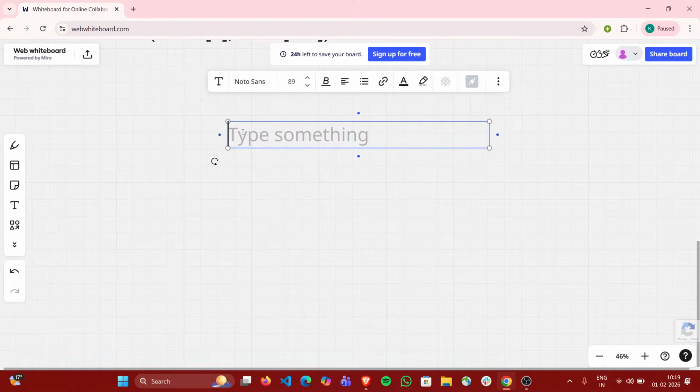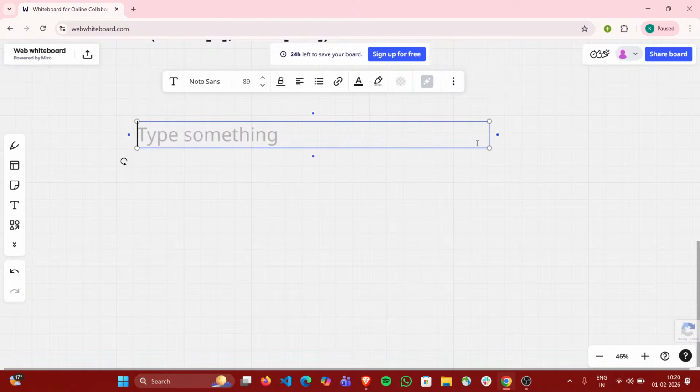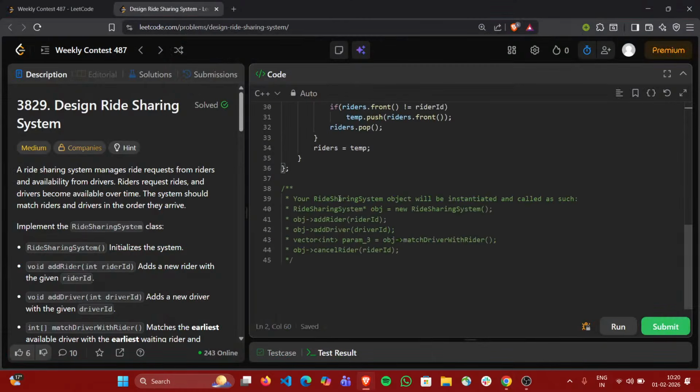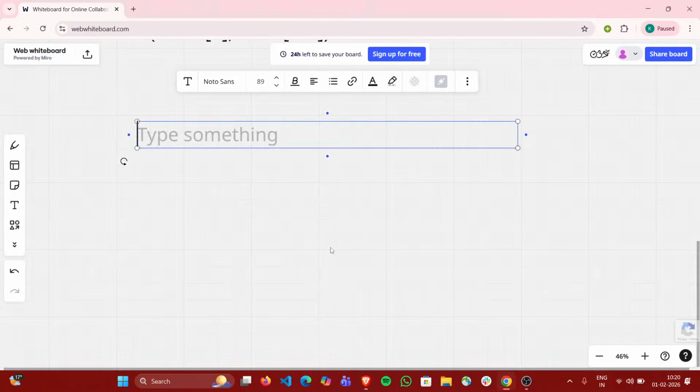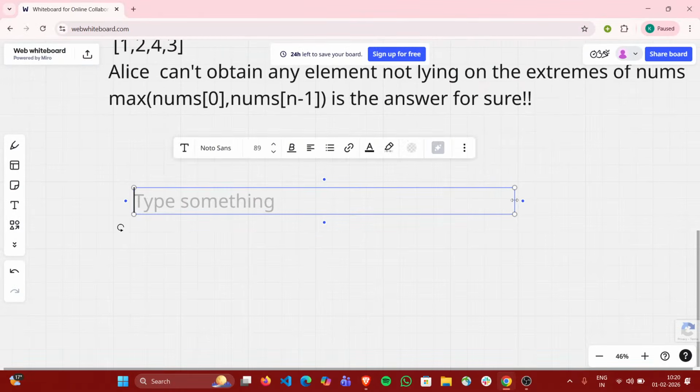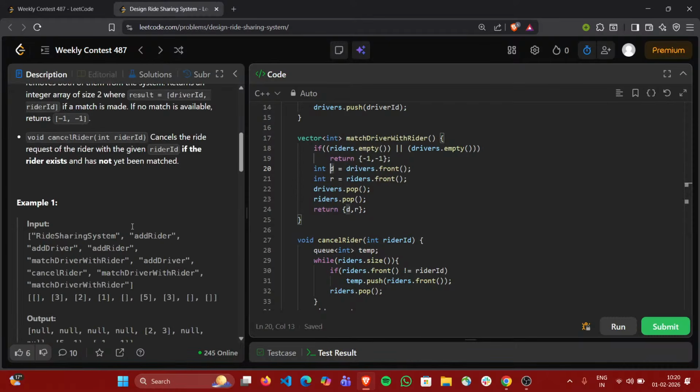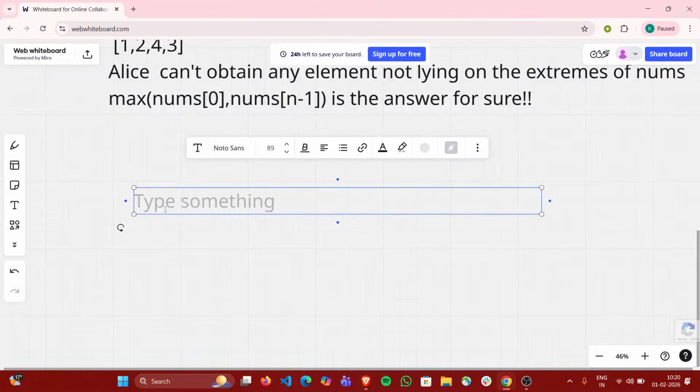First of all, I will be discussing the O of n square solution, and then I will also tell you the O of n log n approach for this question. Although I implemented the n-square solution due to the time constraint in the contest, I will be explaining the O of n log n solution. Don't worry.